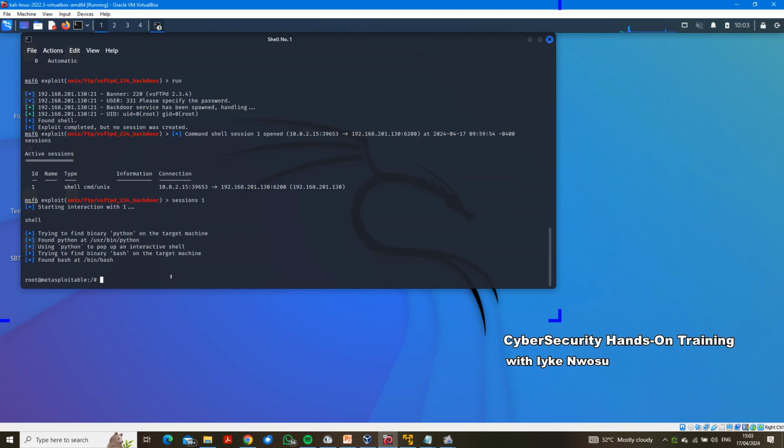We are in the machine though. What's the name of that machine? Remember, I told you the name of the target is Metasploitable. So this is the command line. We are inside Metasploitable now. We are inside the target now. Do you understand? So we can play around.